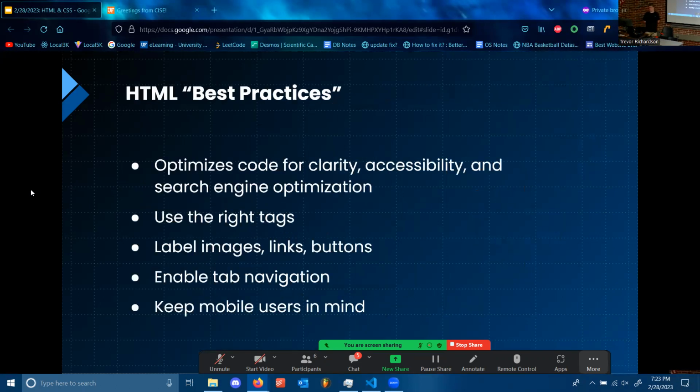All right, and then a couple of best practices for HTML. You want to optimize your code for clarity, accessibility, and search engine optimization. I would say accessibility first. But you're not going to be the only person working on HTML, marked up documents, in a professional environment. So you want to make sure other people are able to understand what you've actually done.